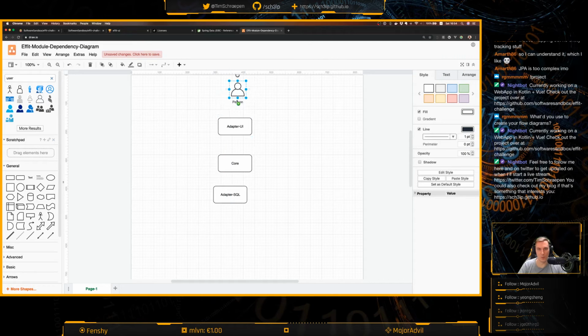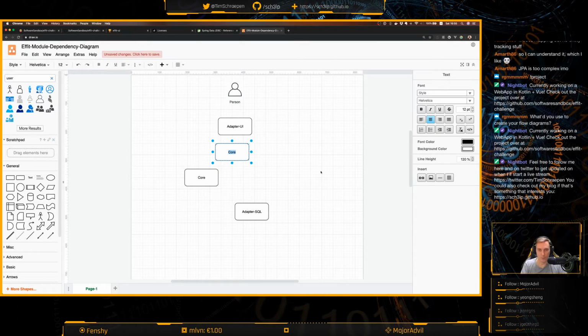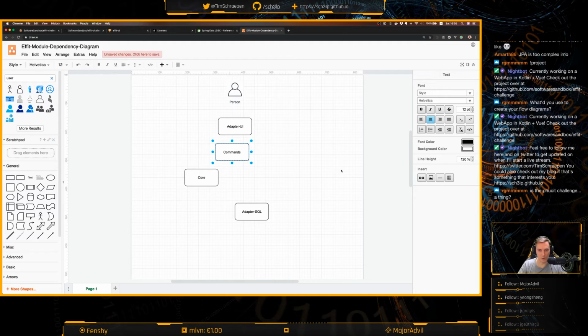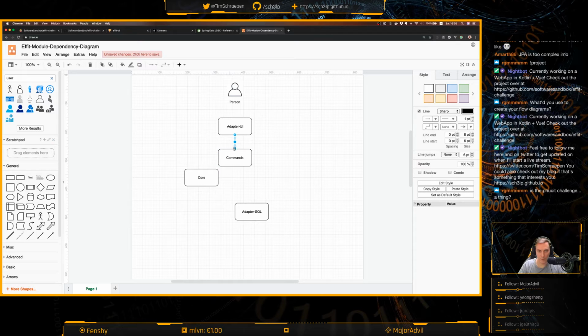So this person somehow connects to the adapter. Then adapter UI should, for example, read stuff. And for reading stuff, we don't really necessarily go through the core, but for writing stuff, we do. So we'll need to create commands in the adapter UI. I'm not really sure how to split it up yet, but these are commands. If we split it up, it should be like this. We'll have commands, and that means that there should be a dependency like this.